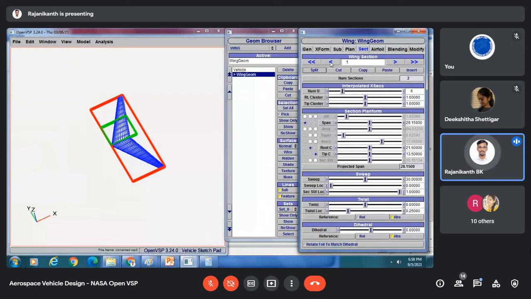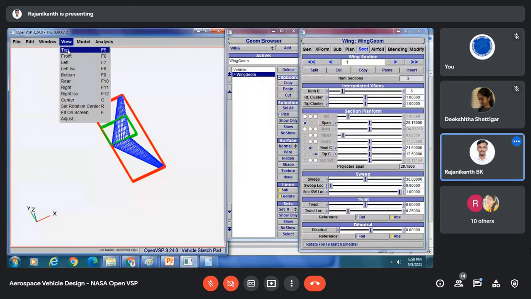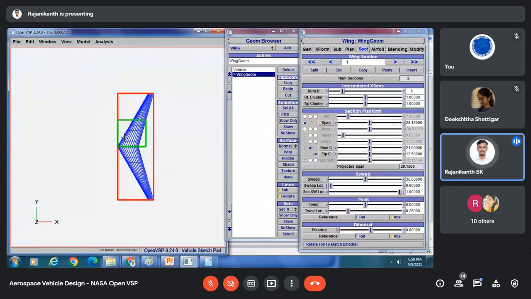As soon as we click on split, our complete wing will get split, and we have two wing sections. First wing section from root to tip, and second wing section. For the second wing section, this will become root chord, and this will become tip chord. Whereas for the first section, this will become root chord and this will become tip chord.